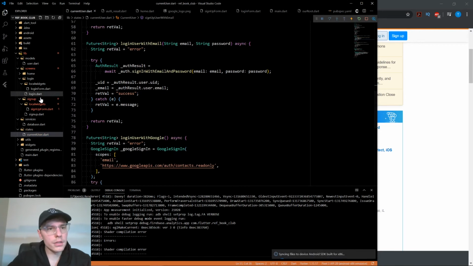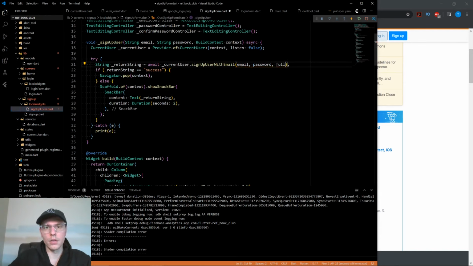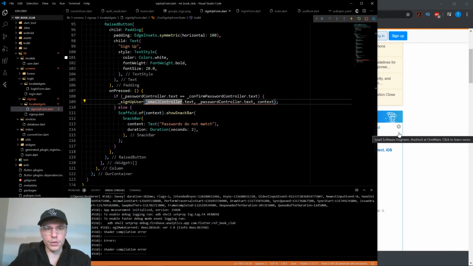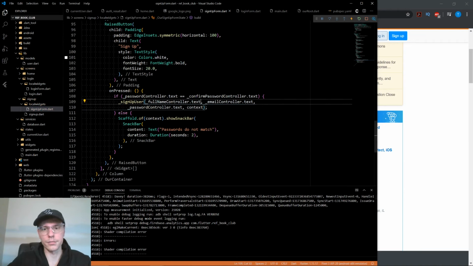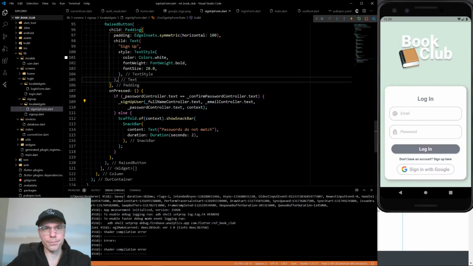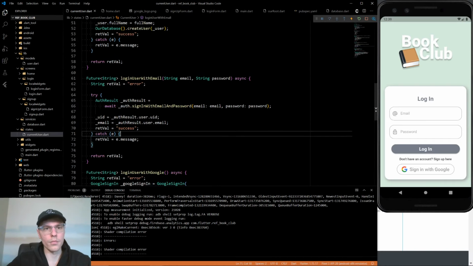Easy peasy, alright. Sign up form, email, password, full name. You don't have that, that's fine. String full name. And then we should have a problem here. We also need to pass full name controller dot text. Alright. So now we should have all the things. Where'd that disappear to? Sign out. Where is it? Here.